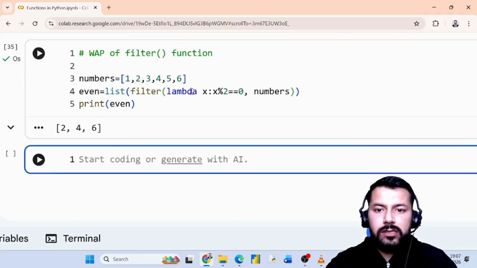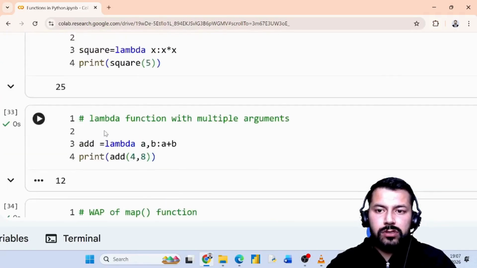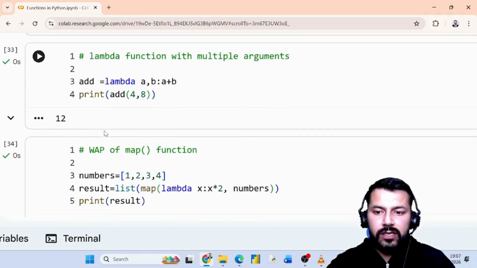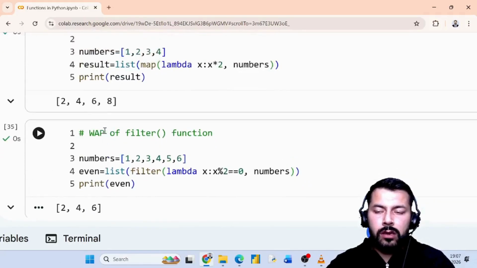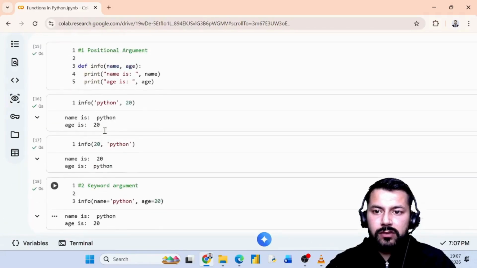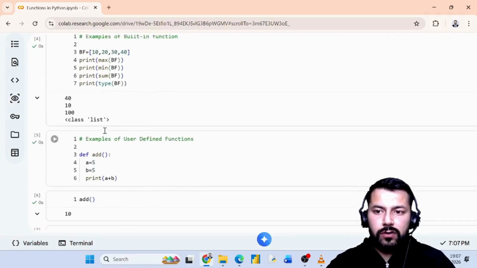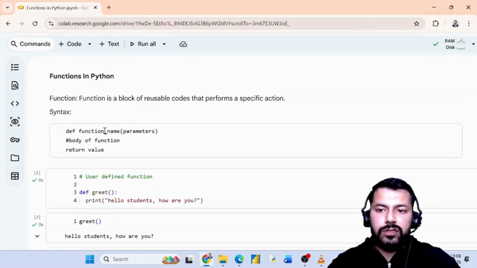So in this list, only the even numbers are 2, 4 and 6. So this is how we can use the lambda function with a single argument and with multiple arguments, with the map function as well as the filter function. So that's all from my end. As far as I guess, we have discussed almost all types of methods which we are using in functions.